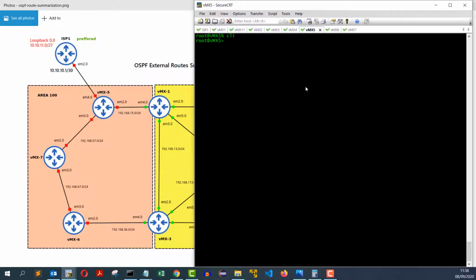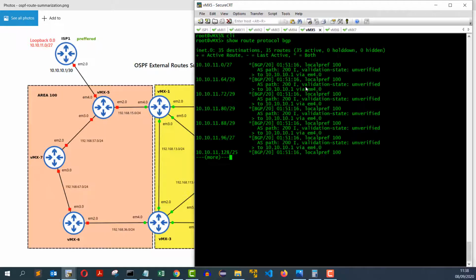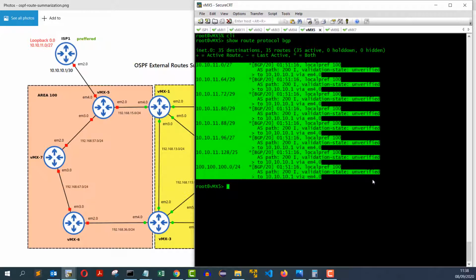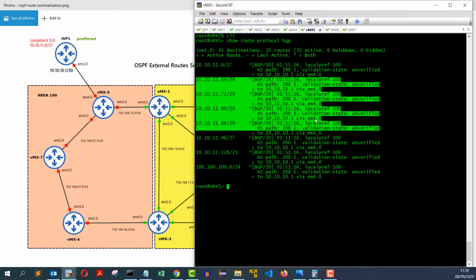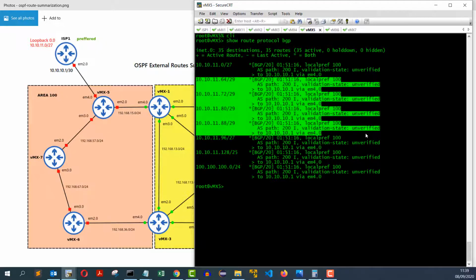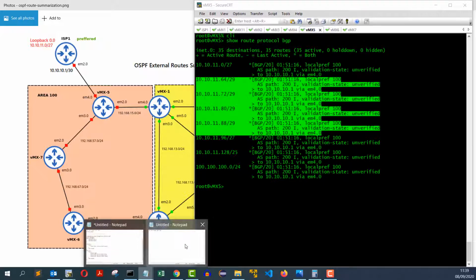I'm on VMX5. First I will check what I have learned from BGP. Show route protocol BGP. I have all these routes that I have learned from BGP. What I want to do is create a summary route for all these /29s, and I want to advertise these specific /27s, /25 and /24 as they are. To do that, first I will have to create a summary route that covers all these 4 prefixes. So let's do this again.